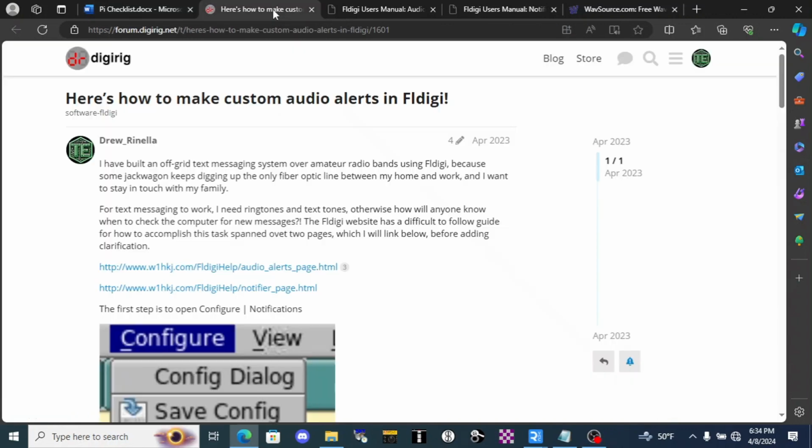When you click on that, it'll bring you to a post that I put up on the DigiRig help forum, and this is going to give you step-by-step instructions for how to set up audio alerts, essentially ringtones. We're going to simulate that text messaging experience with our off-grid digital communication system so that you and your family members don't just have to sit around at the computer all day checking and rechecking to see if someone sent you a message. You will get an audible alert.